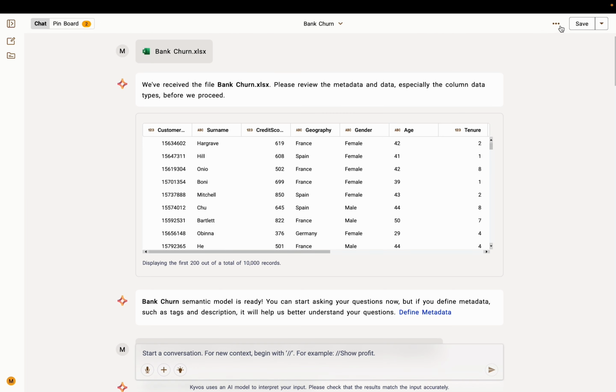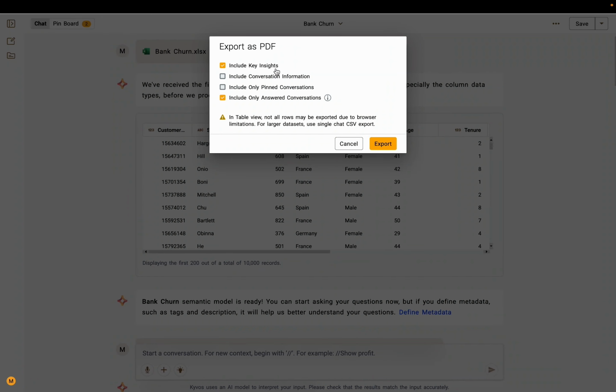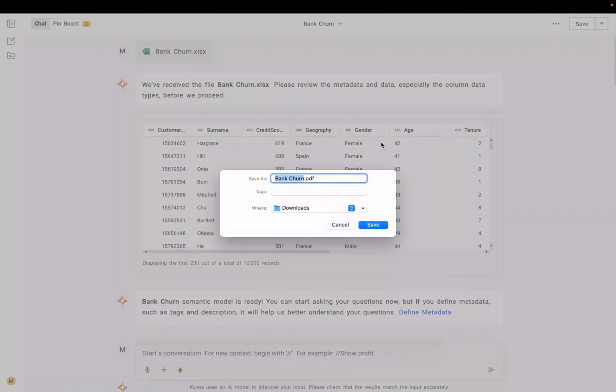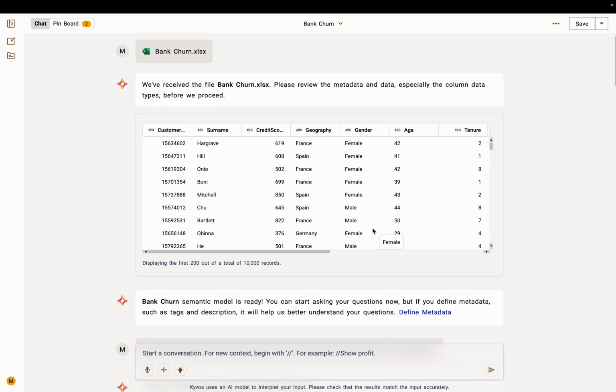Another powerful feature is the export option, which allows users to download entire chat sessions as PDF documents. This is ideal for documentation, offline sharing, or archiving analytical discussions for future reference.